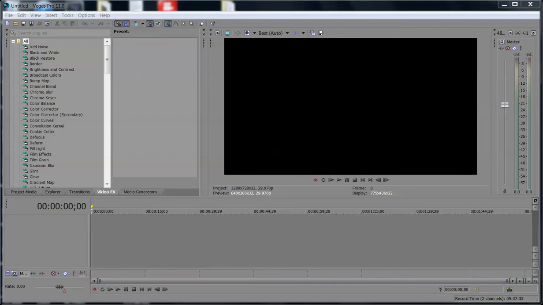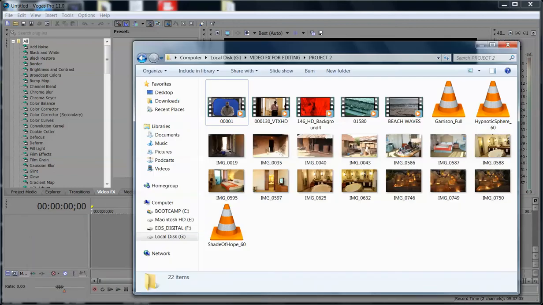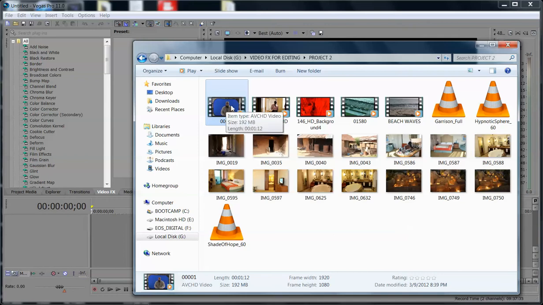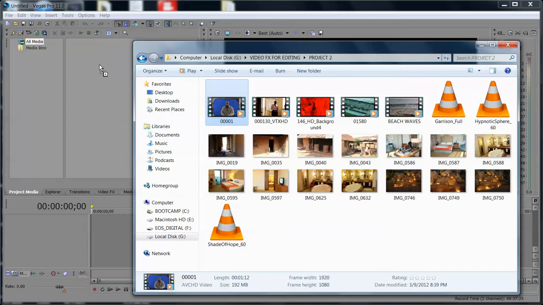Now we are going to import all the files needed for this project. The most important one is the one that I took on a blue screen, which is the first file right here. You can left click, hold down the mouse key, drag and drop into the project media.